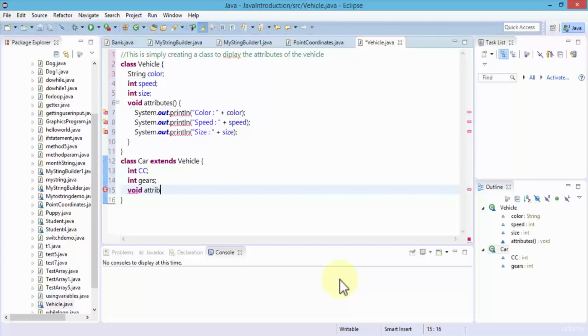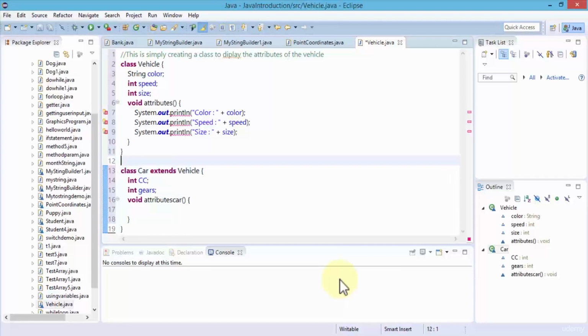So void attributes car, and open our curly braces. And let me go ahead and place a comment up here also, so it's easier to follow. So this is a subclass which extends vehicle. Great. All right, let's go down. Let me place a comment here also. So the subclass refers to the members of the superclass.